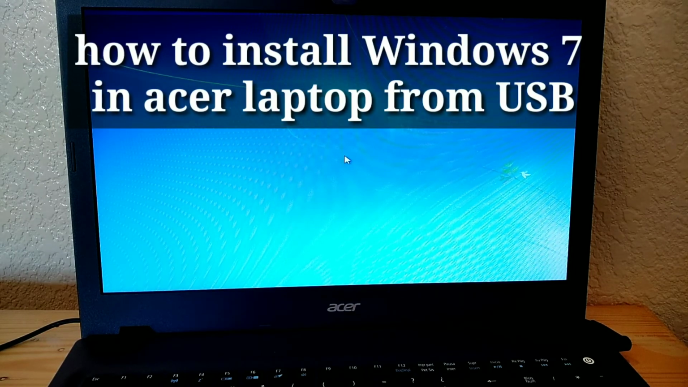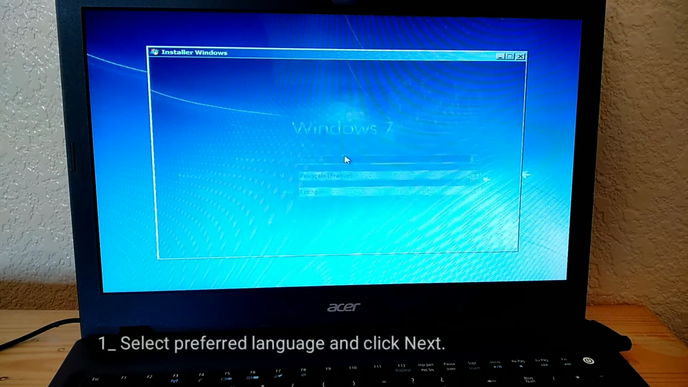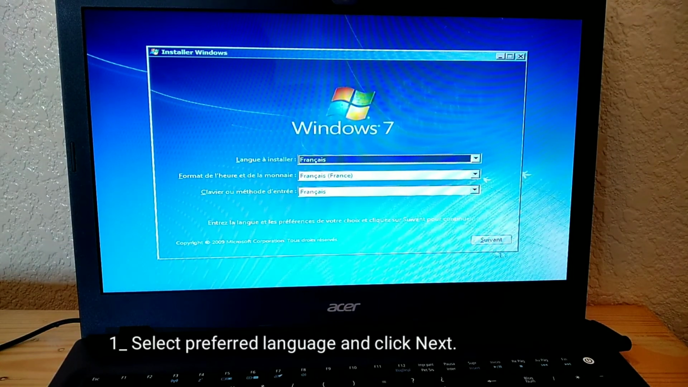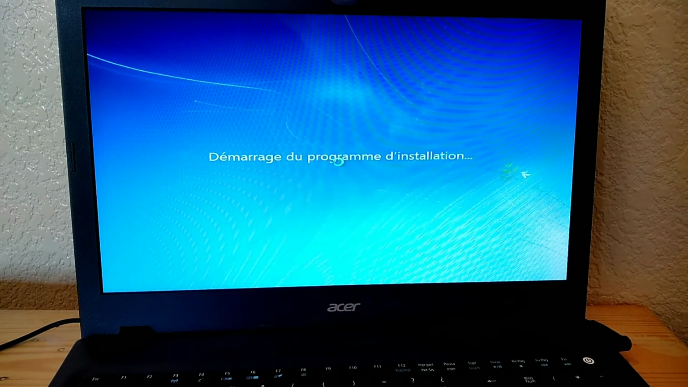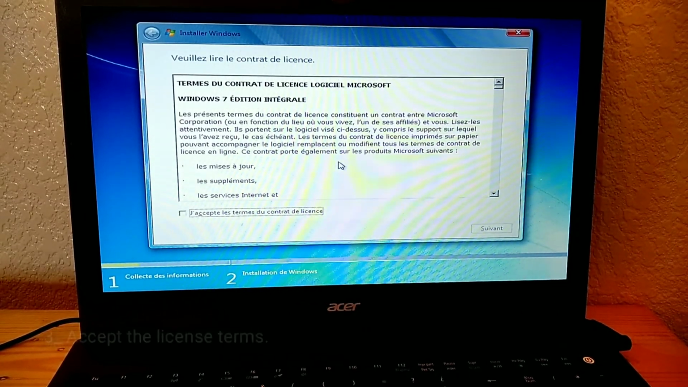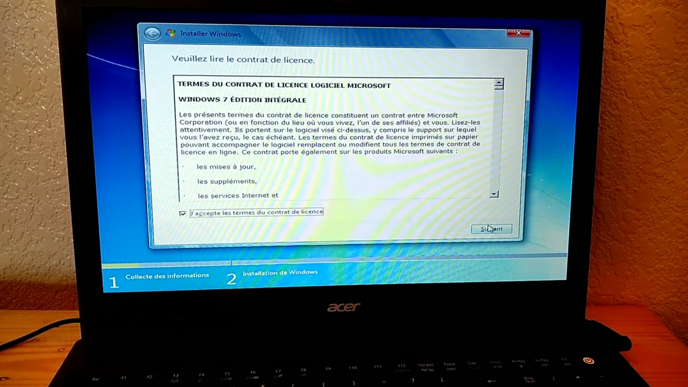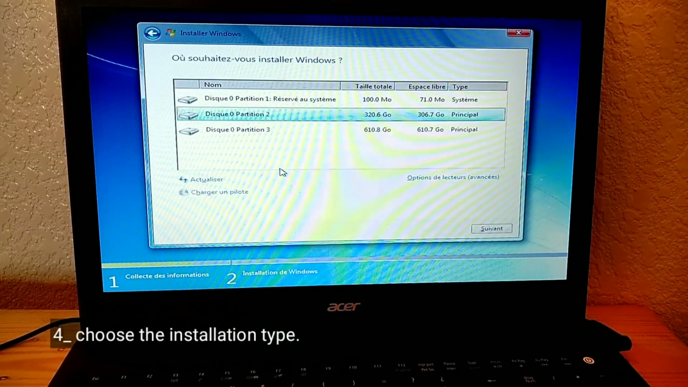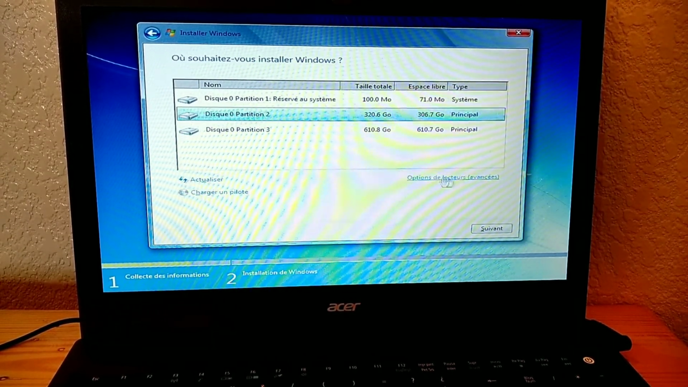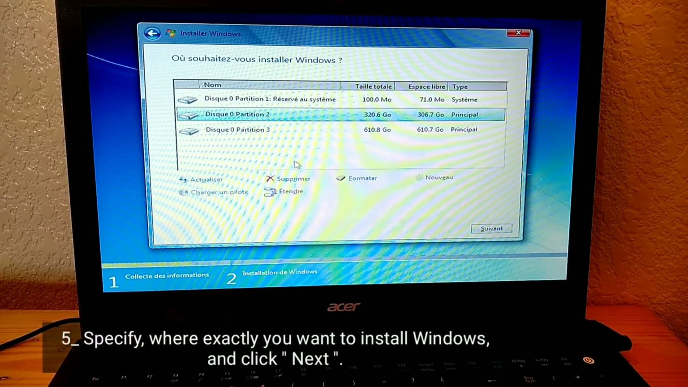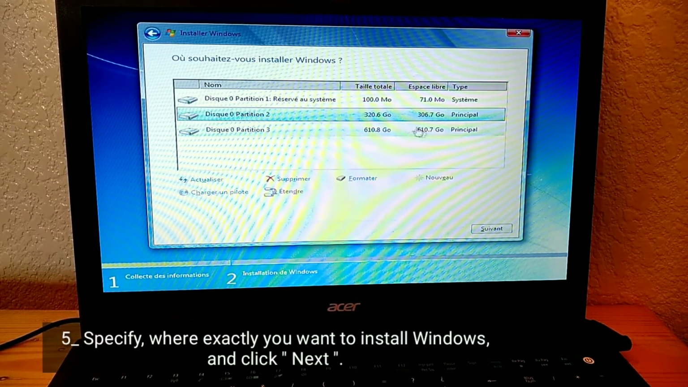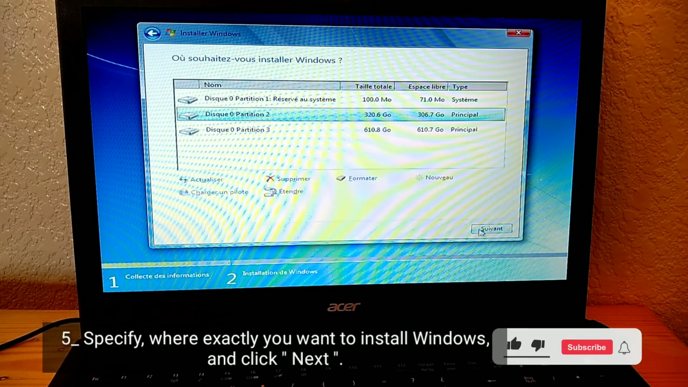How to install Windows 7. Select preferred language and click Next. Click Install Now. Accept the license terms. Choose the installation type. Specify where exactly you want to install Windows, and click Next.